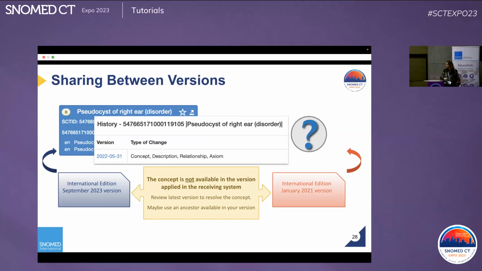This is just a view from the browser where we look at this concept. When you are under the history tab of a concept, you can see the history of the concept. For pseudocyst of right ear, you can see that it was added in May 2022, which is why the receiving system can't see it here.